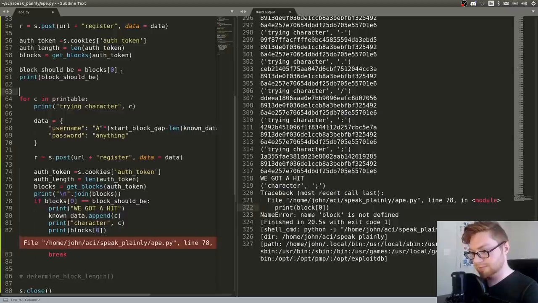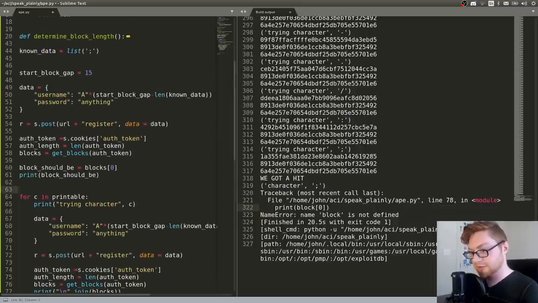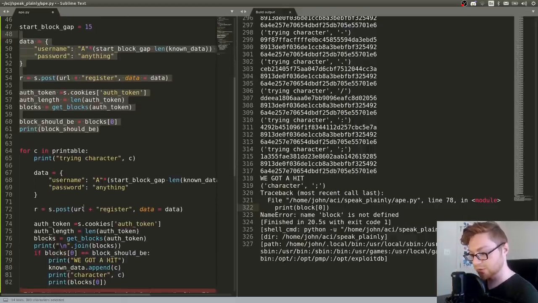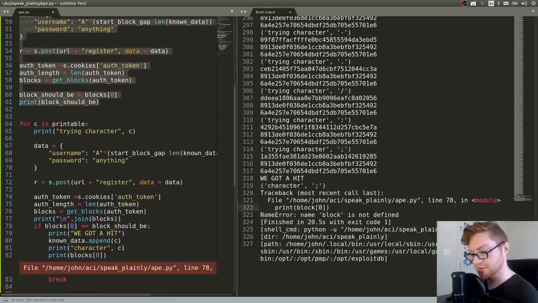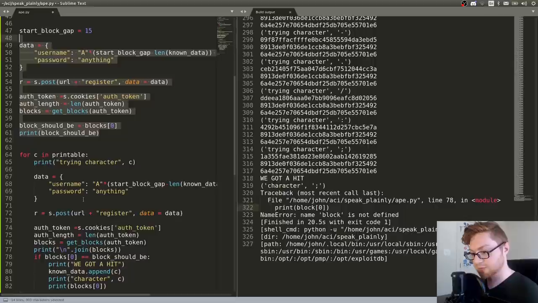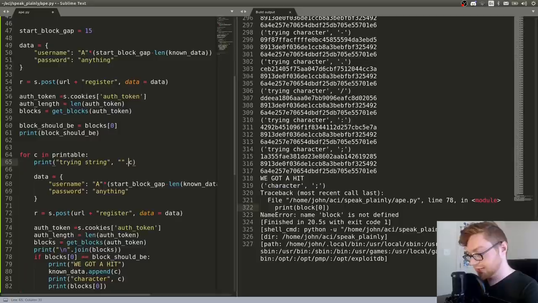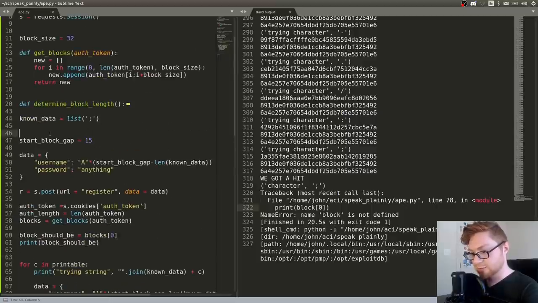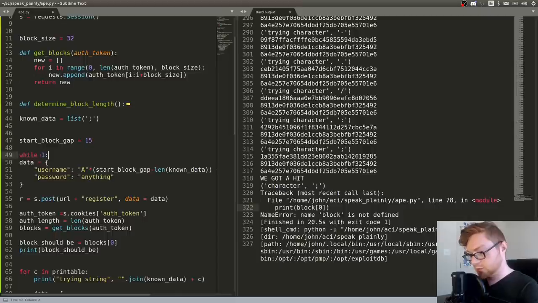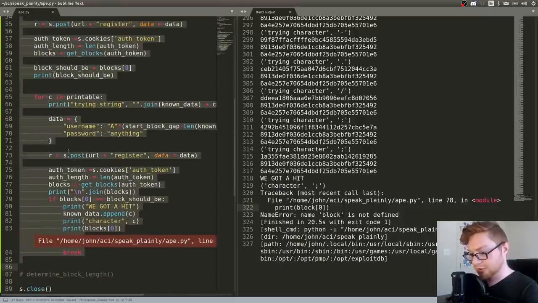We'll break, and we'll keep looping this over and over again in our known data baseline. So we'll make one request first to see what that block should look like to begin with, and then we will determine the next character that it should be. Let's see if we get any output with that. Let's try character or trying string now with our known data and the string that we're adding in. So let's start that in a loop. Let's do a little while one, and we'll break whenever we find a new character.